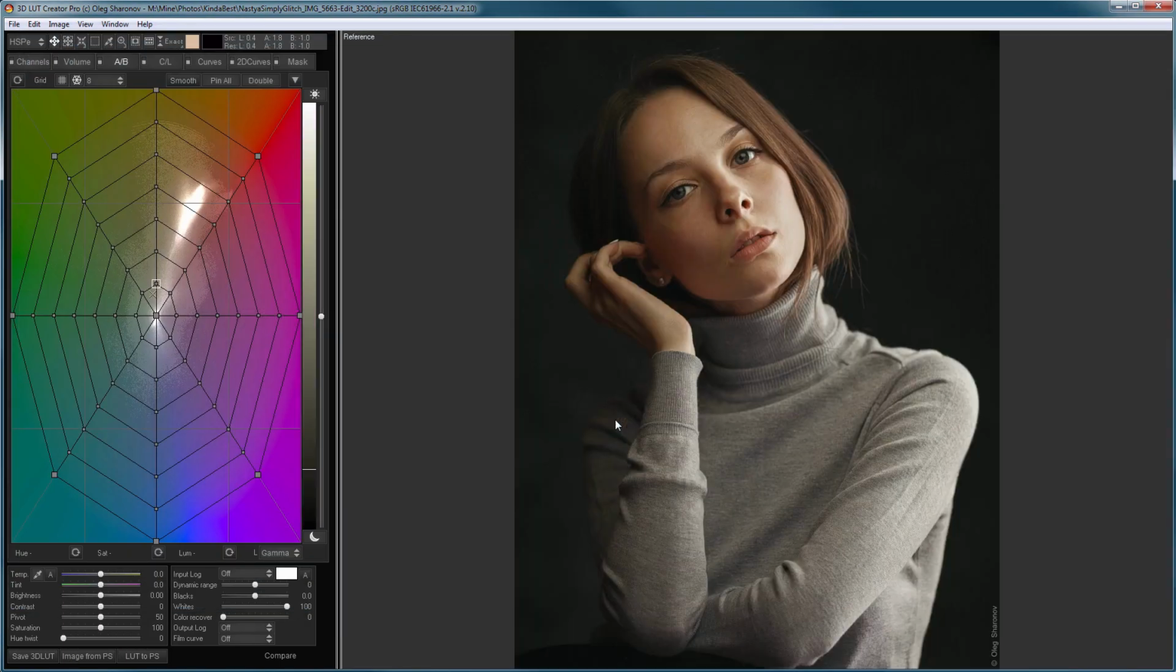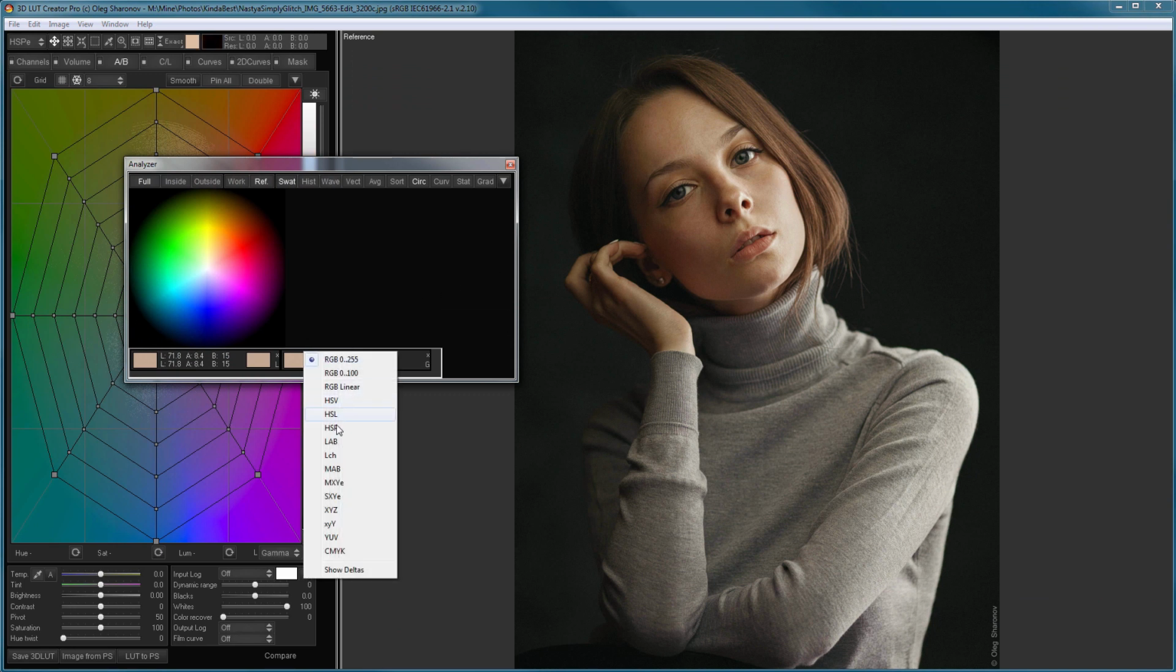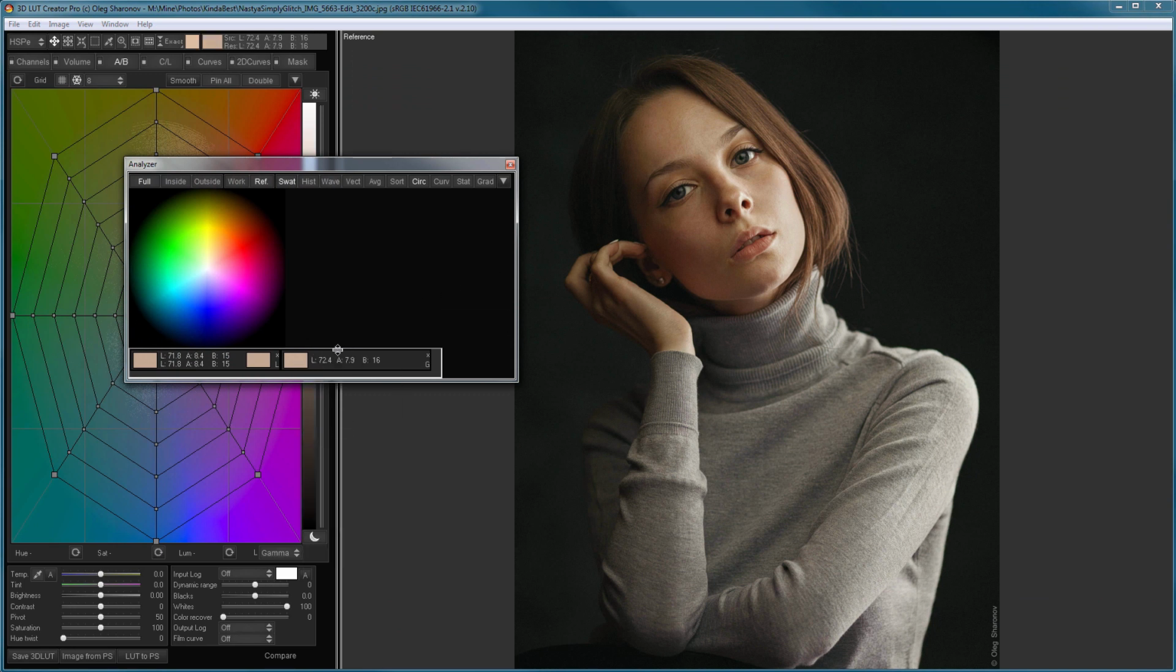Now I'm going to load another photo as a reference and try to find the color with the same lightness. Here is the color that I took from the second photo. As you can see, these colors are almost the same. The differences are very slight. That is, both photos have the same color of the skin. But as you can see, the skin in these photos looks different.